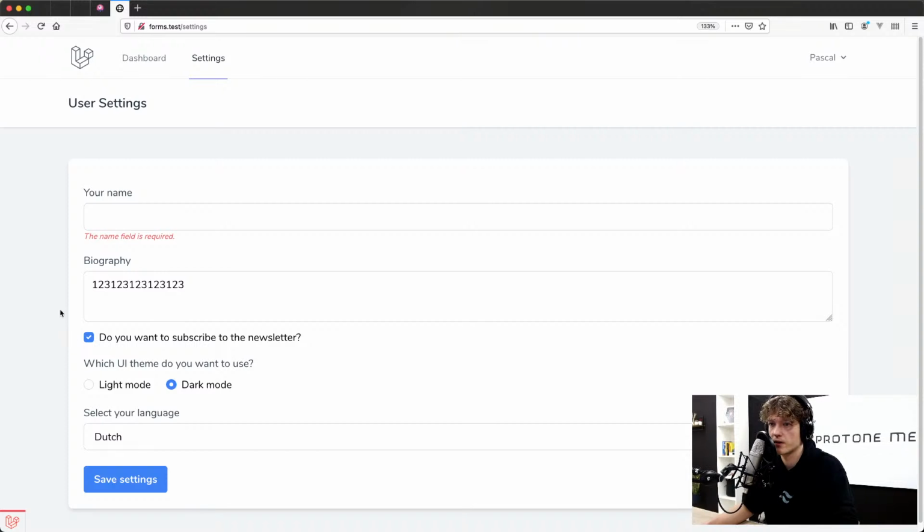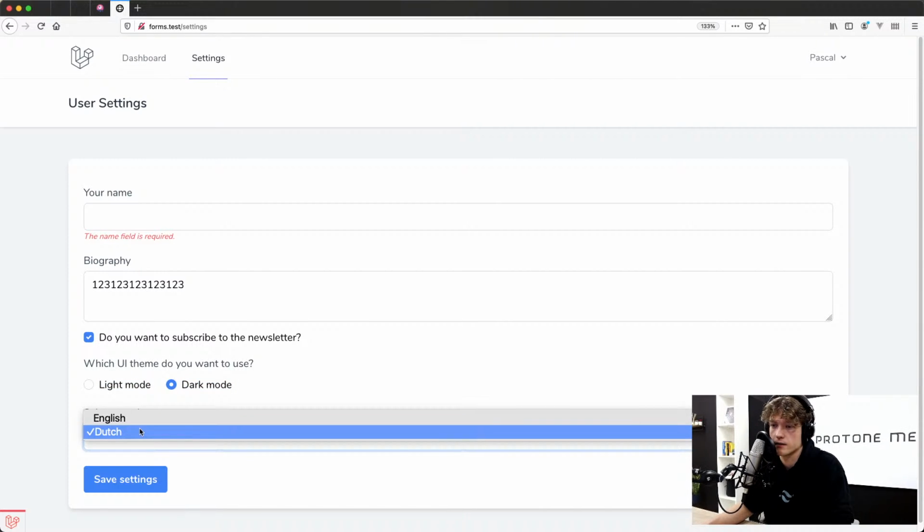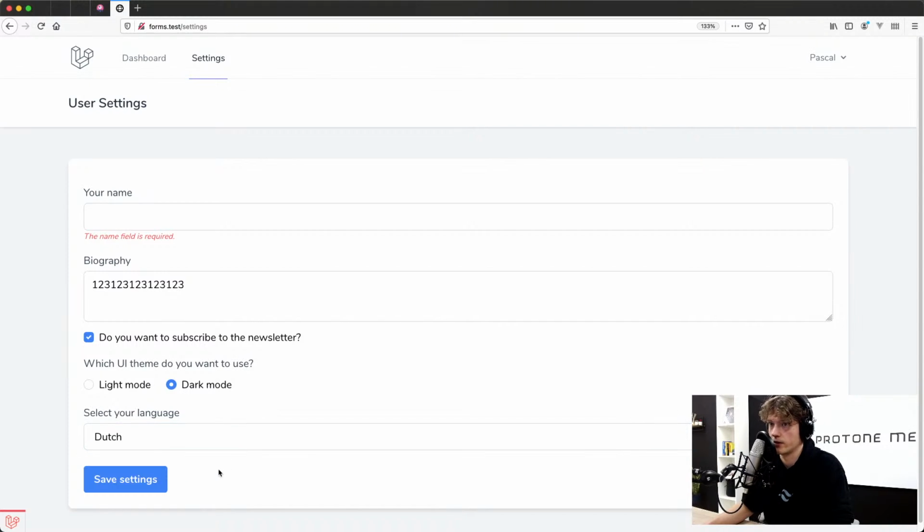And yeah, it remembered everything. So the biography is still there. The newsletter checkbox is still there. The UI theme radio elements are still there. And the language selector is still there.